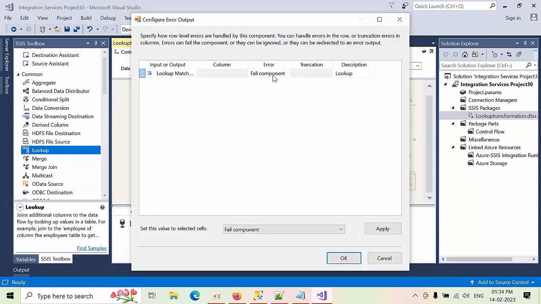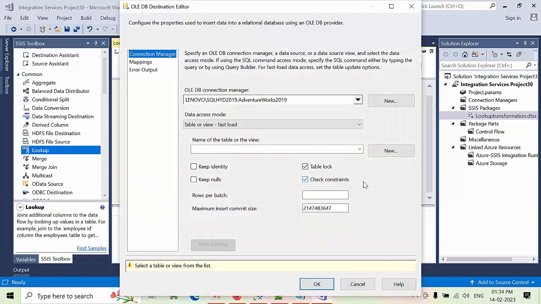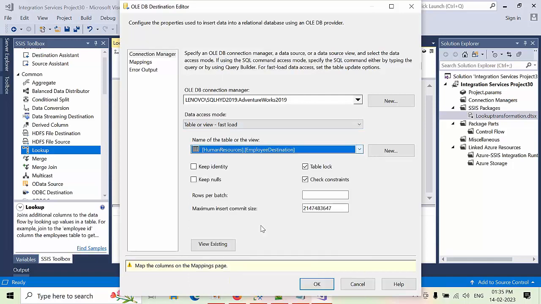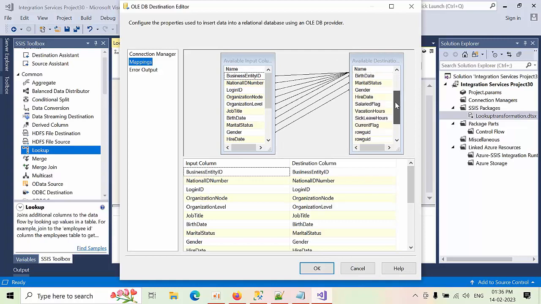Okay, so what is happening? It is asking what happens on the fail output. So I'm choosing redirect rows. If the data is not matched, then redirect that output to the destination. The destination I have not yet configured, so for that purpose, right click on this, load employee destination, click mapping, everything is matching.